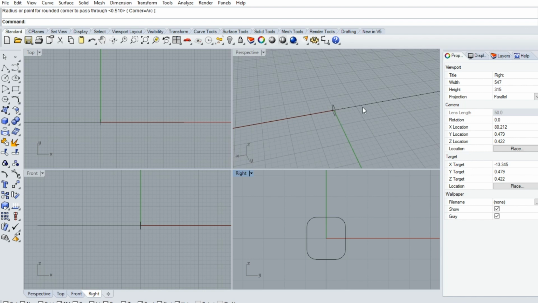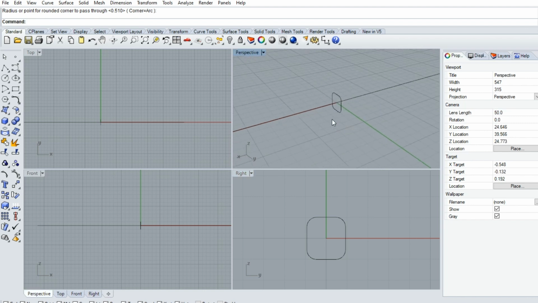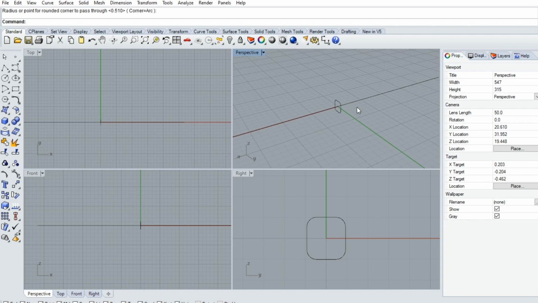Now we have the line and we have this rectangle. Now we have these two. Now we want to do one rail sweep. We'll go to this icon, click here, sweep one rail.